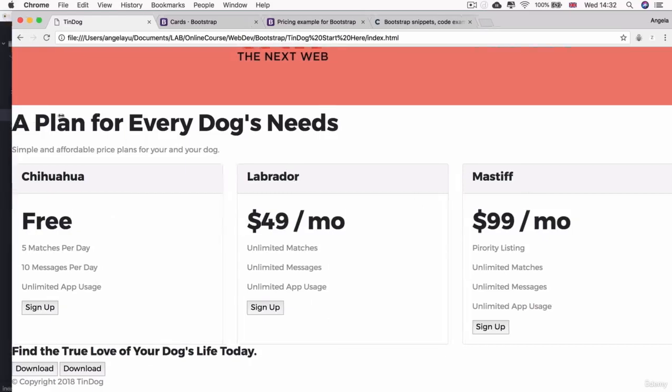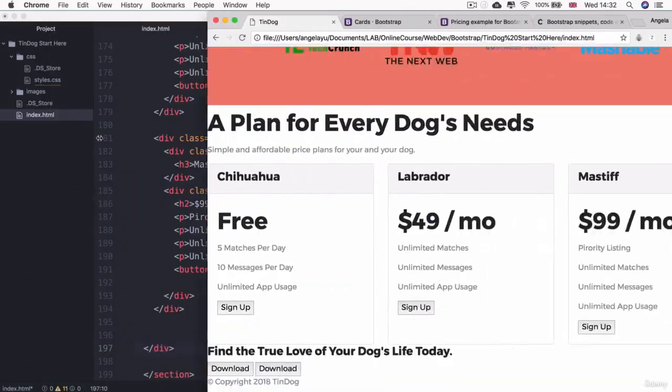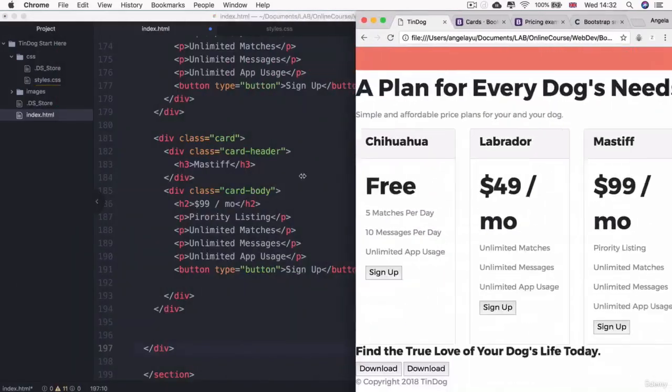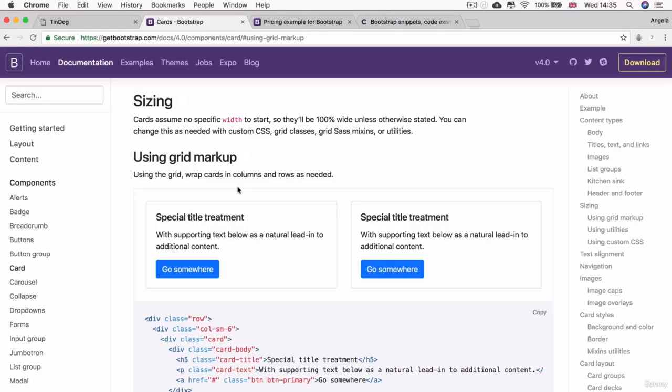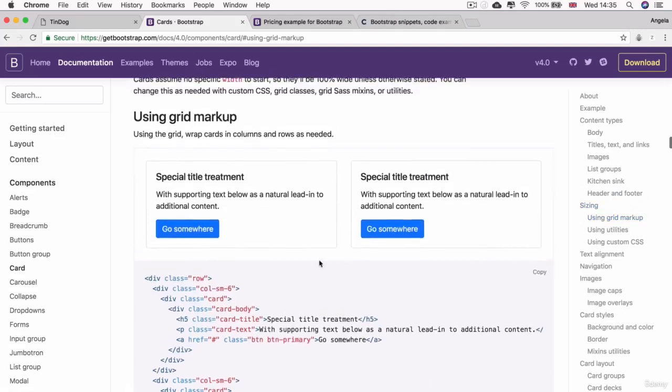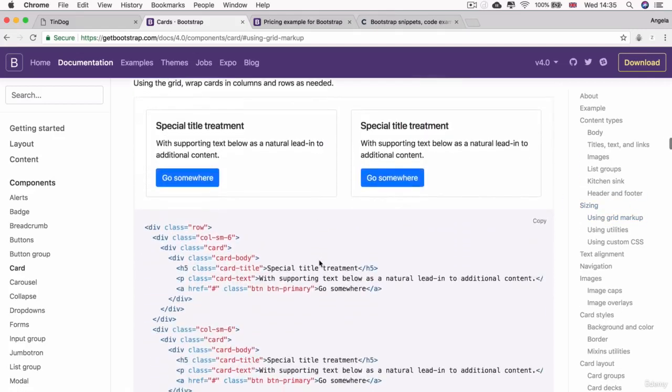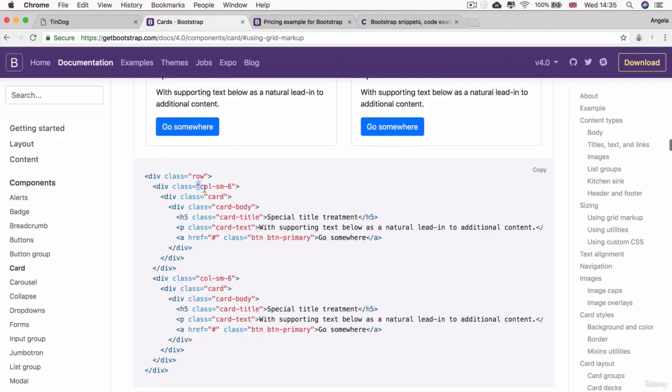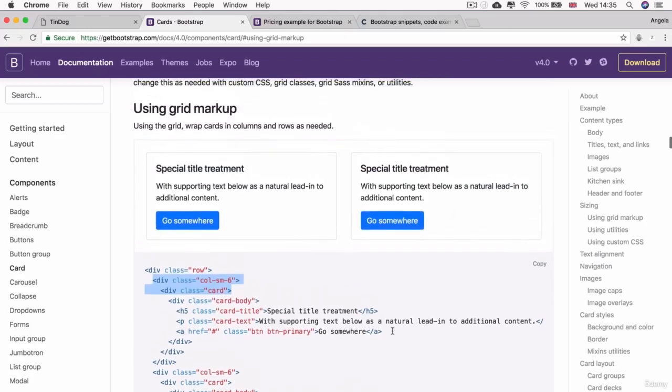Now, there's just one problem with card decks. They're not quite as adaptable as the Bootstrap grid system. Now, if we take a look at the Bootstrap docs for cards, you can see that they've already got you sorted. So under using grid markup, you can see that you can actually place these cards inside our beloved Bootstrap grid system in order to size them accordingly to how responsive you want your website to be.